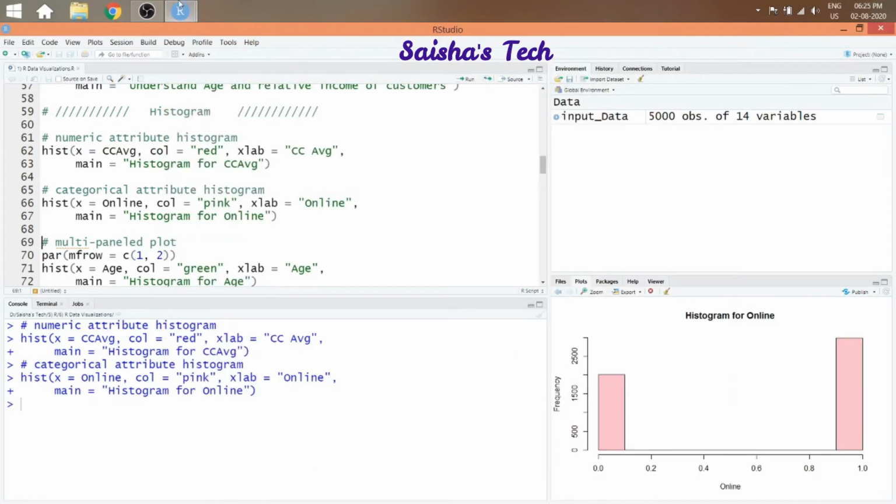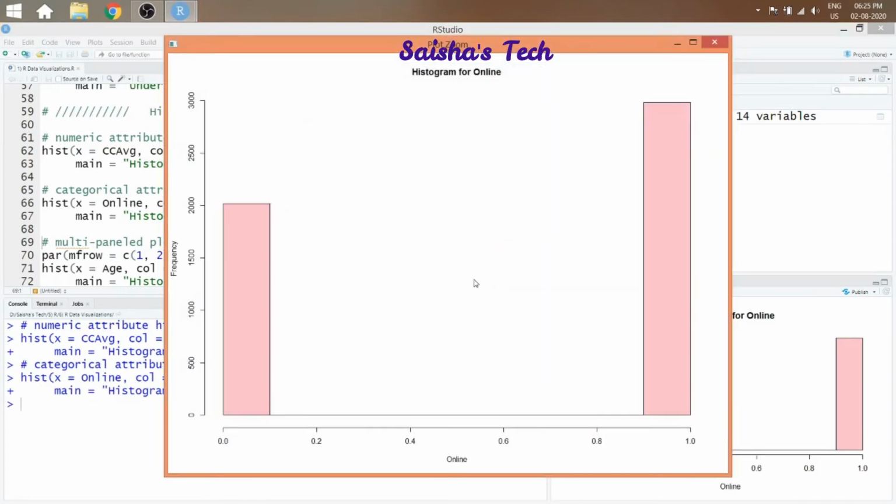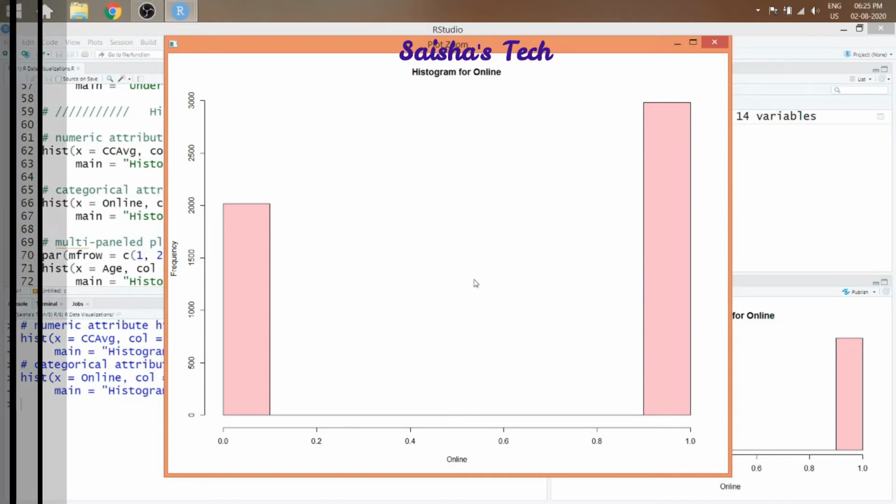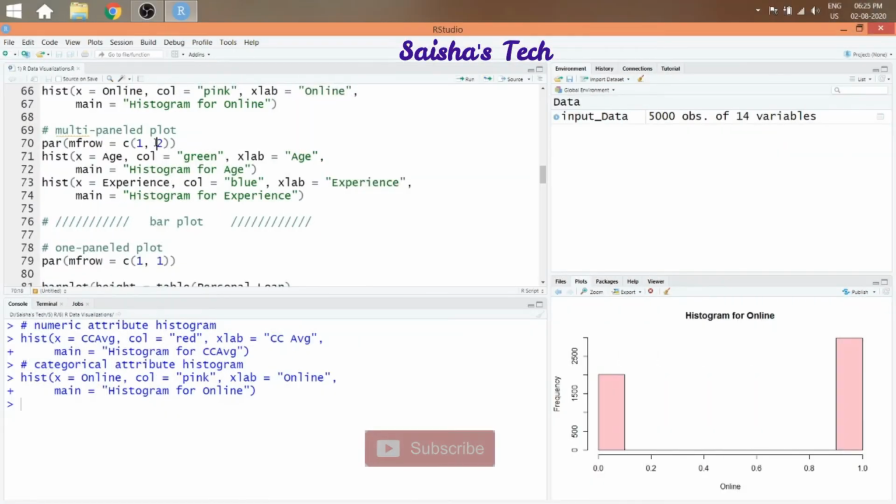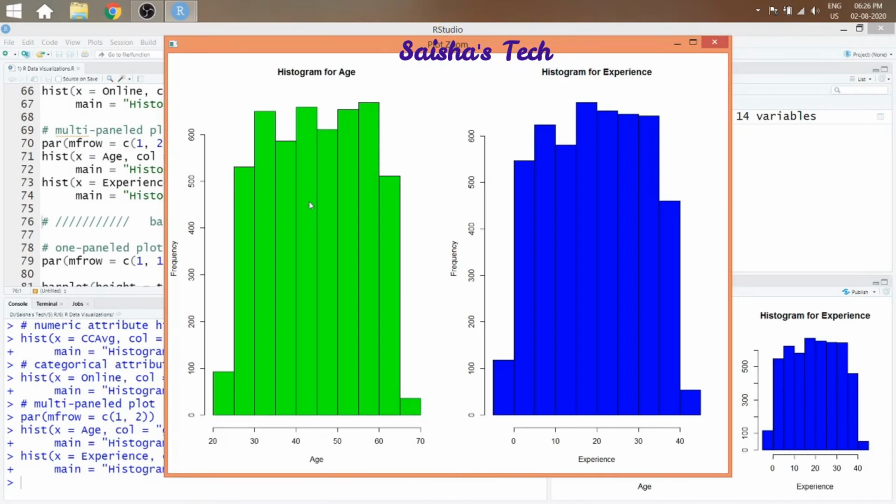Similarly, in line 66, we are able to understand the characteristics of the online histogram plot, where we have two values 0 and 1. par is a function which helps us to observe multi-paneled plots. Here in lines 71 and 72, we are comparing age and experience histograms to extract patterns. The histogram graph with the green color is age and with the blue color is experience.